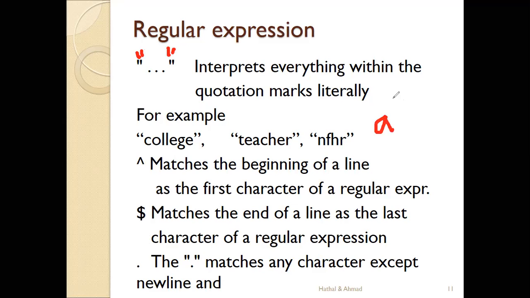For example, A, B, C is a set of characters. So you want to consider this A, B, C as it is. In other words, you want to interpret everything that's within the quotes literally, as it is. So this operator can be used.